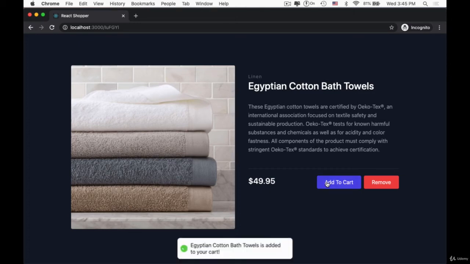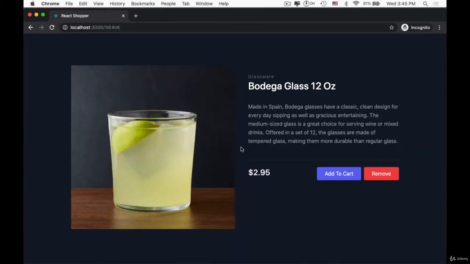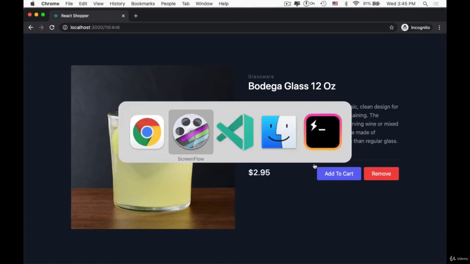We can now add as many items as we like to our cart, and if we go back to our home page and select a new product, we can add any other of the products that we have in our app to our cart. So we can add multiple products of any amount, but how do we remove them? How do we remove a given product from the cart?